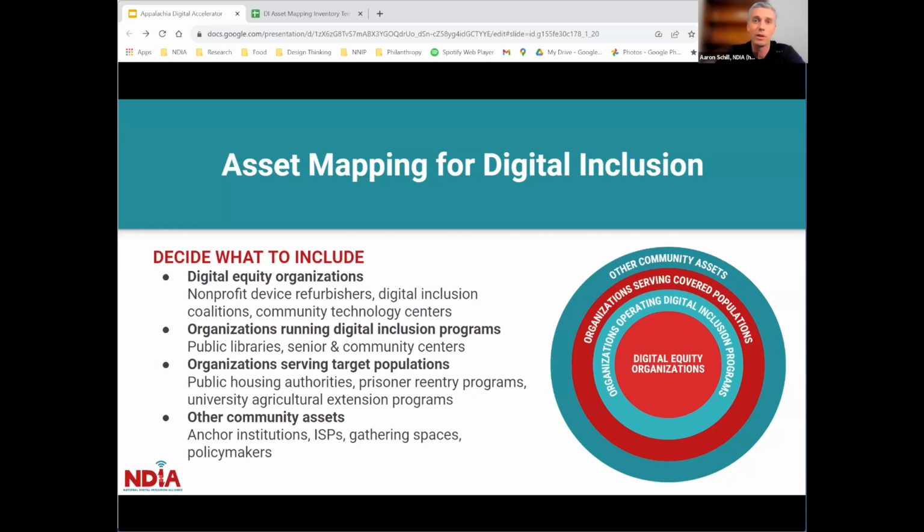And even more importantly, they're going to have a lot of other connections. They're going to know who else to talk to and be able to point you in the right direction. They'll be able to take a survey version of an asset mapping data collection tool and distribute that to other people. So they'll be a really strong resource. If you have community technology centers, again, these are all the obvious, but best places to start.